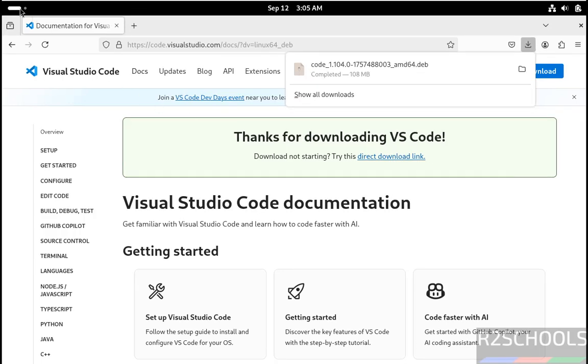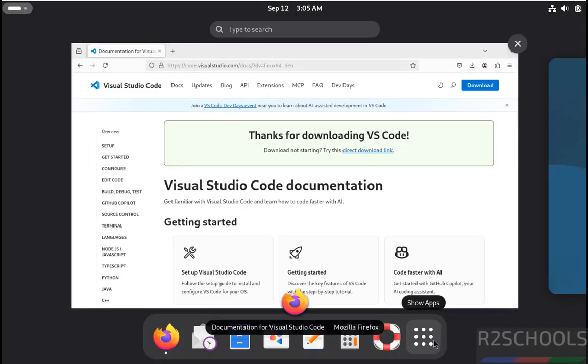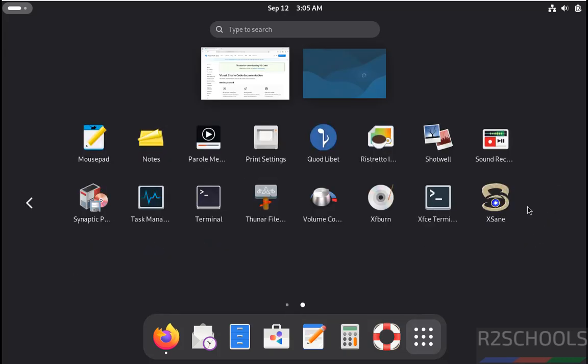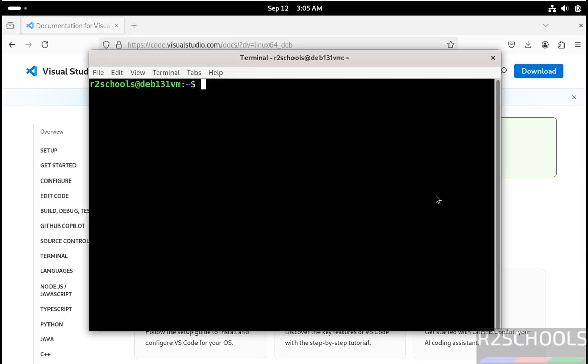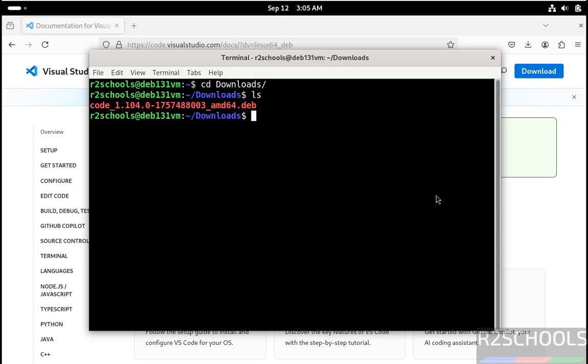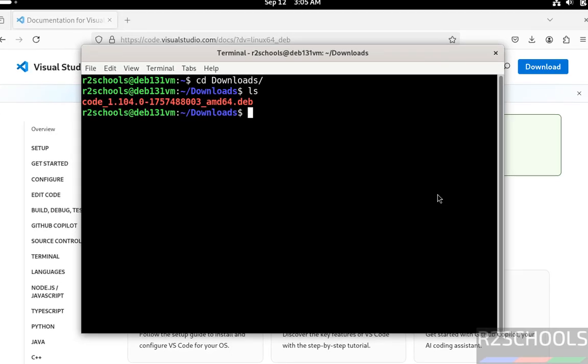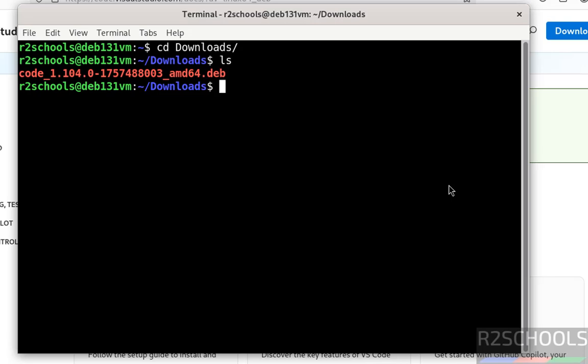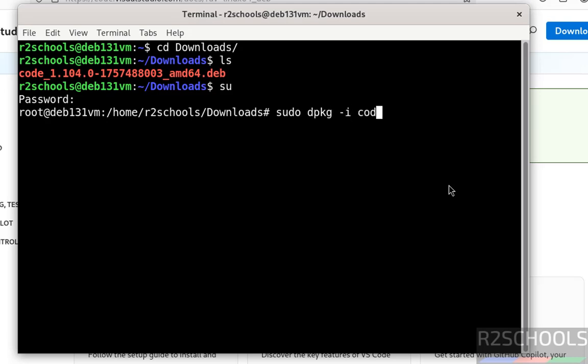See, download is completed. Now open terminal. Go to Downloads, ls. See, here we have the Debian package. We have to install it. Switch to the sudo account or root account, sudo dpkg -i code, then press tab to autofill the entire Debian package name, hit enter.